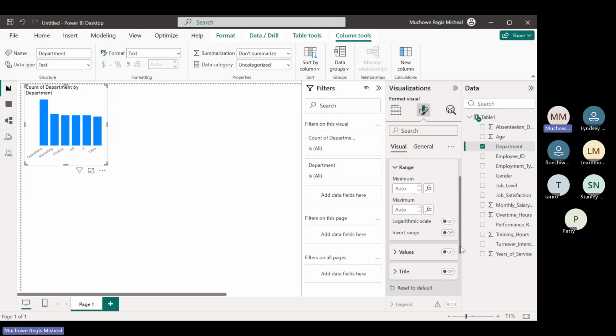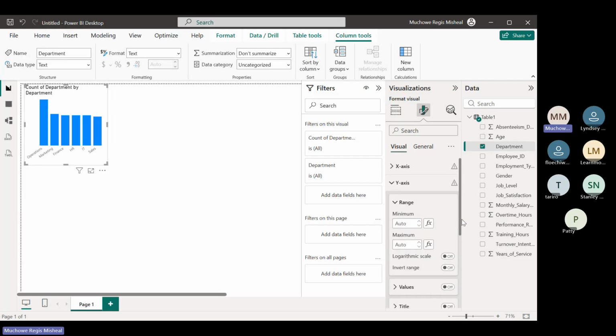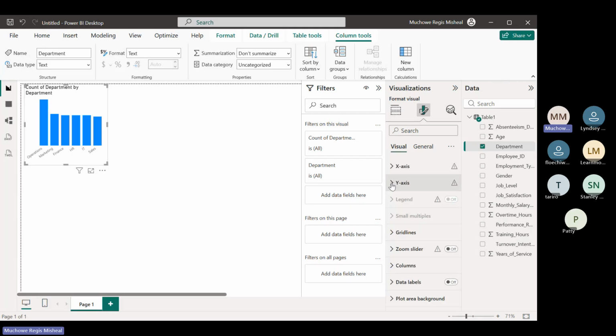Right. What do we do next? We go back at the top. We click the arrow to close the y-axis. But we need our data labels so that our superiors can see that this is 30, this is 24, this is 23, etc. If you go down here, there's what is called data labels. Can you see it?